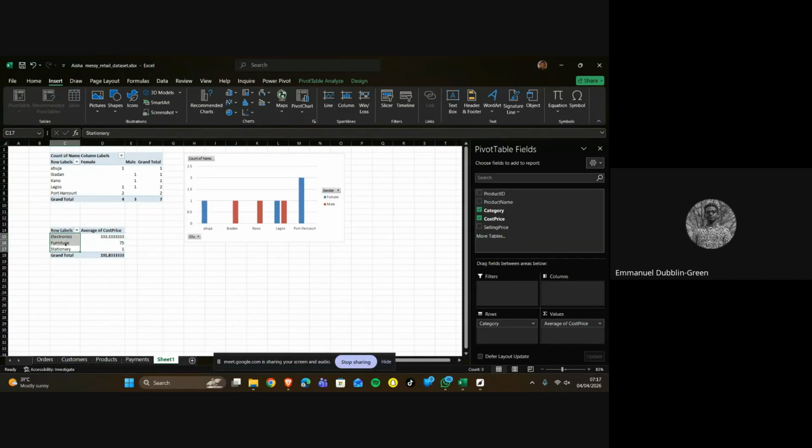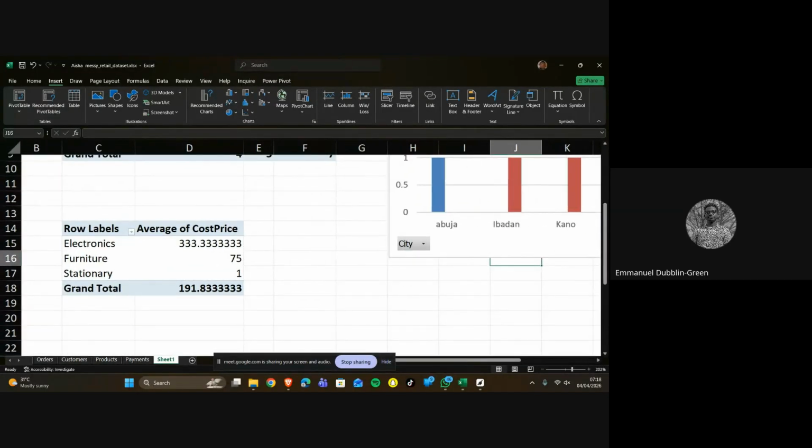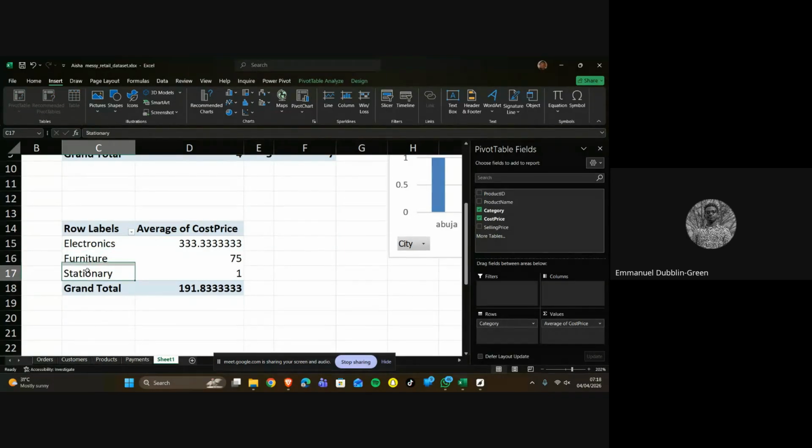I saw another question in the chat that says, at what point do we know when to use either the row or column and value when creating a pivot table? It's very simple. A row is from top to bottom. A column is left to right. Let's take a look at this value here. On the rows, I have electronics, furniture, stationery, and I have the average cost price here. And this is not the column, this is just the value.